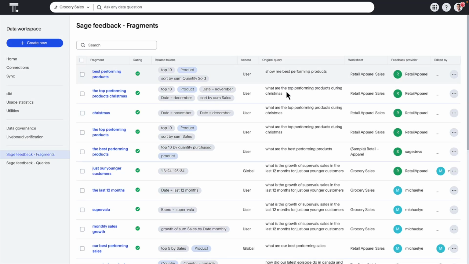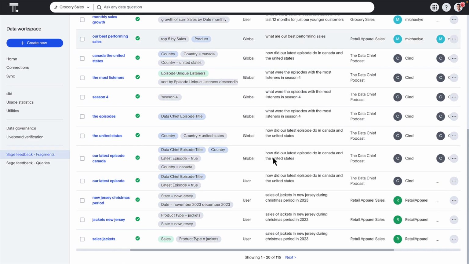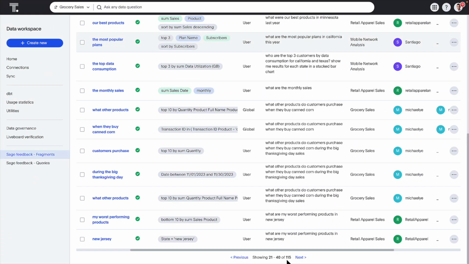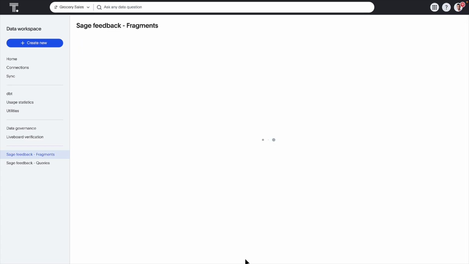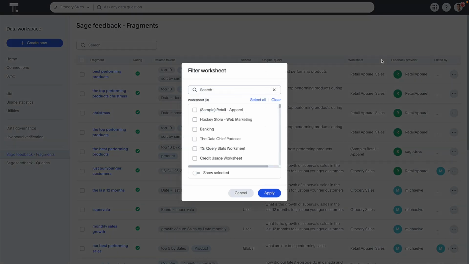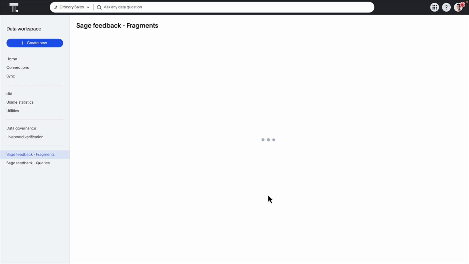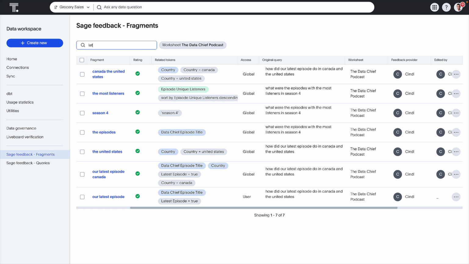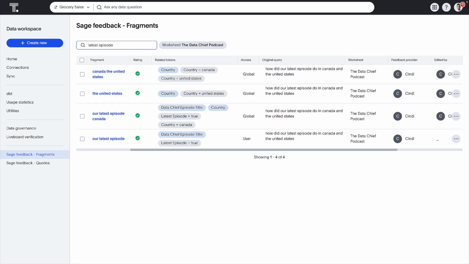For human-in-the-loop feedback in ThoughtSpot Sage, we've introduced pagination to help you better manage feedback entries. As part of this enhancement, we've also included new filtering and sorting options for key columns. The journey to transparent and accurate search has never been faster.